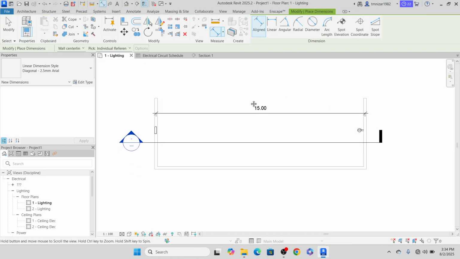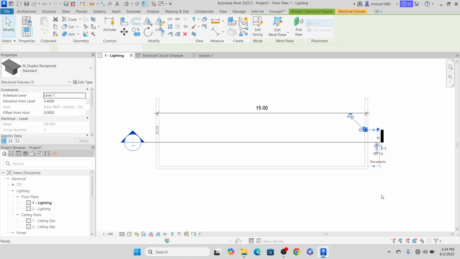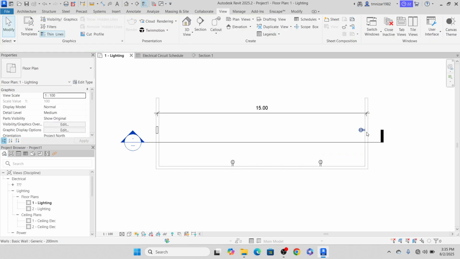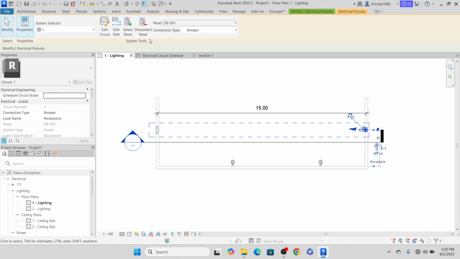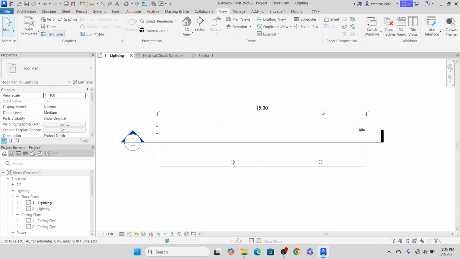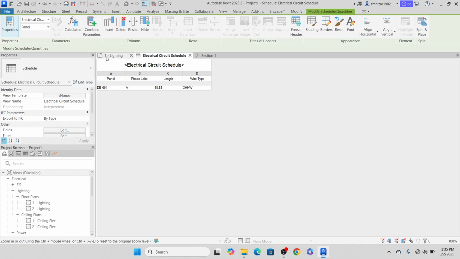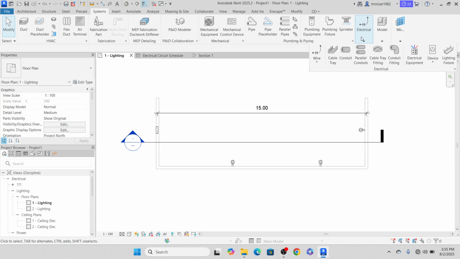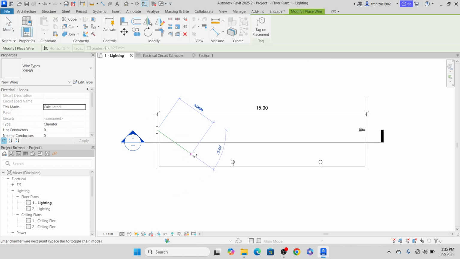So another thing I want to tell you: if I add another device, normally we used to draw. Let's add this device, edit circuit. So let's say this. Okay, I think the length will change. No, it didn't change. So it's taking out the home run only, maybe. So let's draw wire. Let's see what's happening. System wire. Okay.